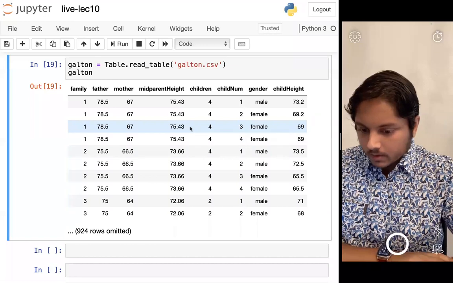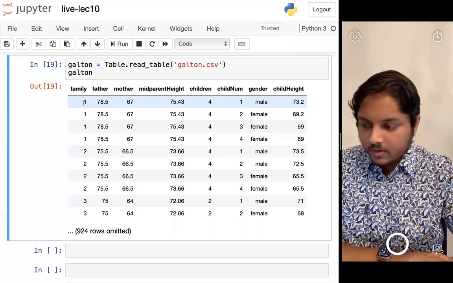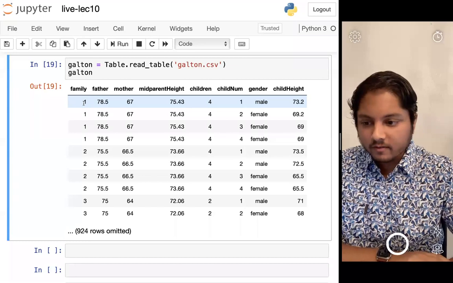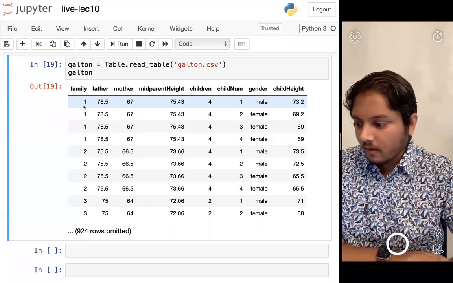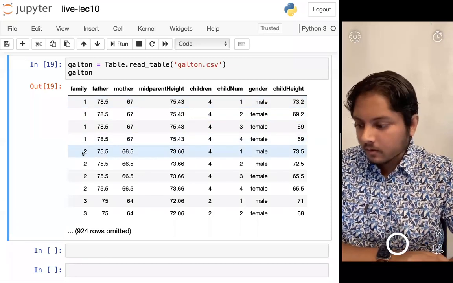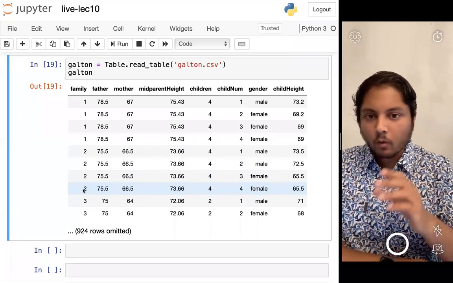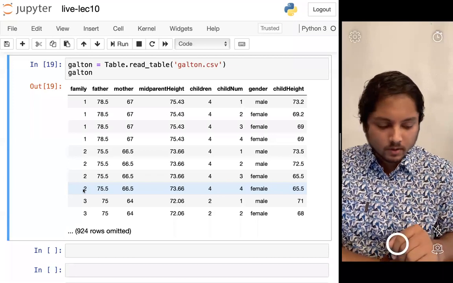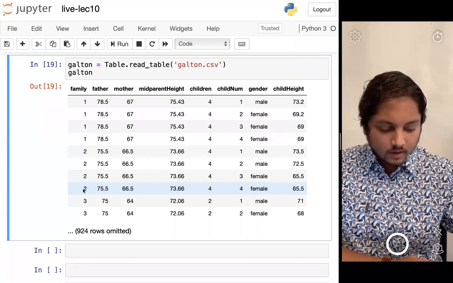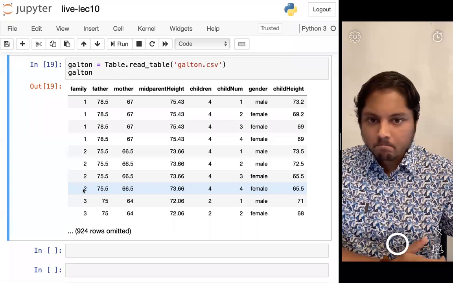What does the family column refer to? The family column is just kind of an indicator of a family. So it's like these 4 people are from family 1, these 4 people are from family 2. So the order of the numbers actually doesn't matter too much here, but it's just saying that's a unique way to identify the families.